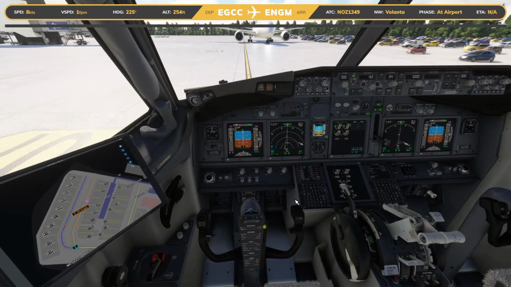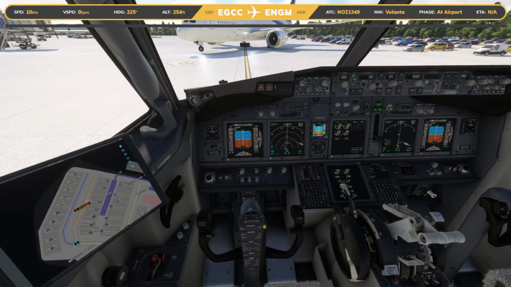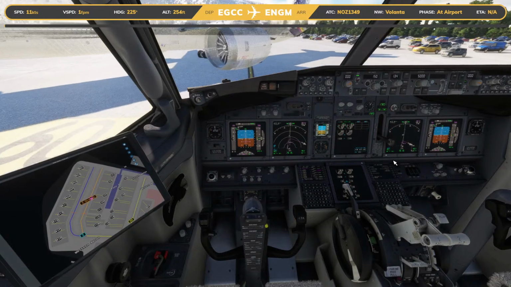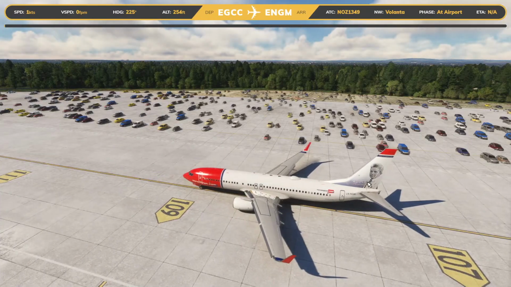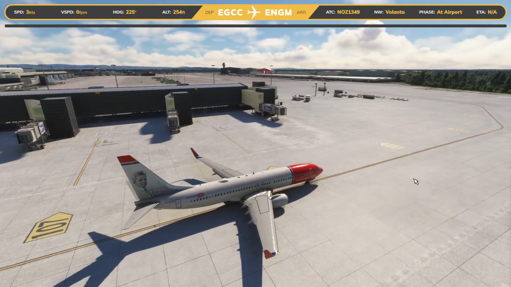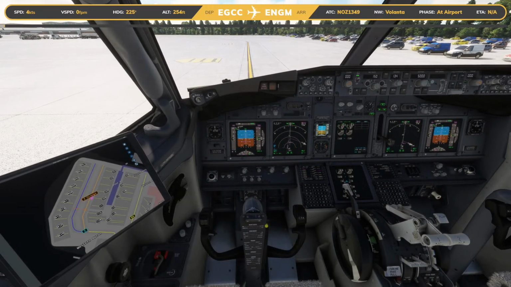Manchester Ground, EG4 Quebec, just filed our flight plan with information on the board at Stand 6. We'd like to request our clearance, please. Thanks very much. EG4 Quebec, cleared to Gatwick, Sample 1 Romeo departure, squawk 2167. What's this? I'm not on my player, so I don't know why that's appeared. Disappeared now. Weird, innit? EG4 Quebec, correct.